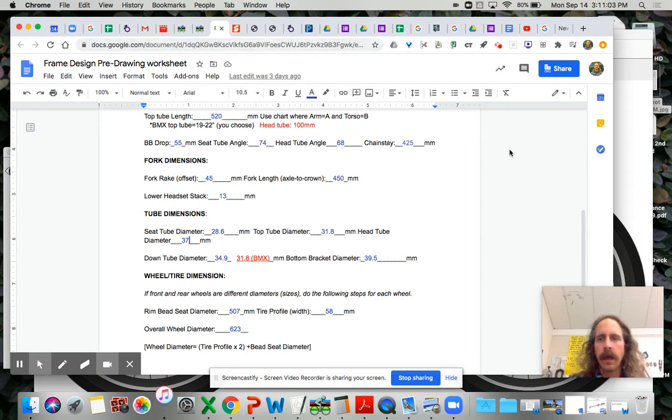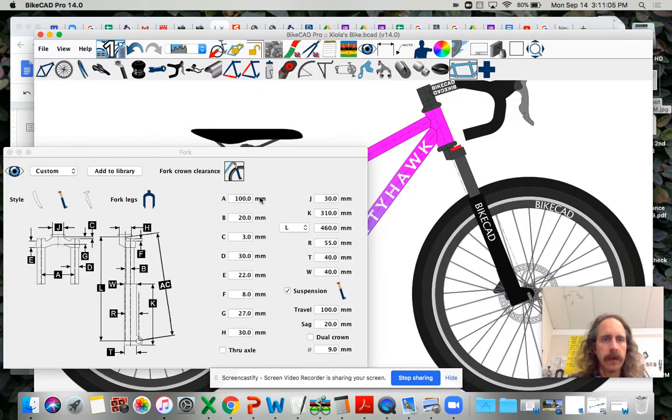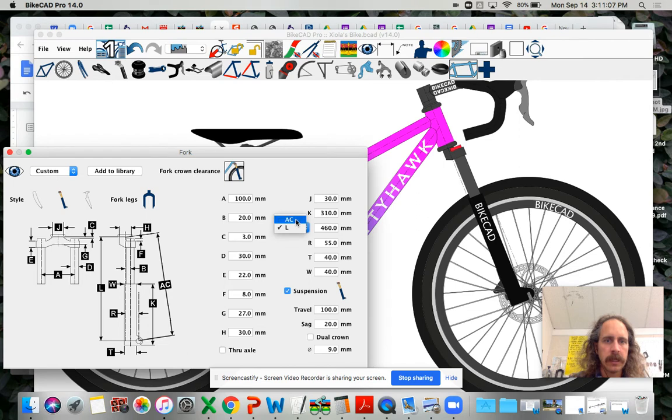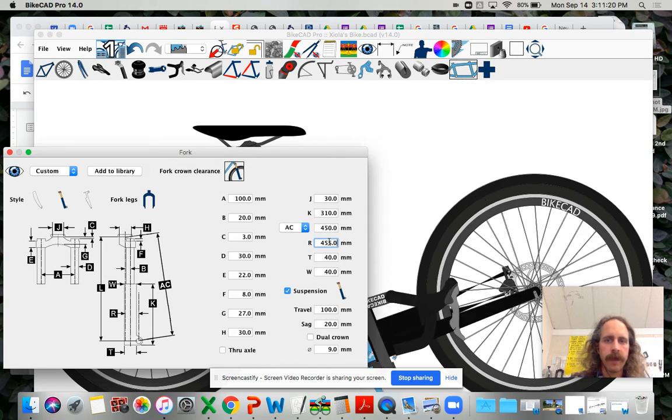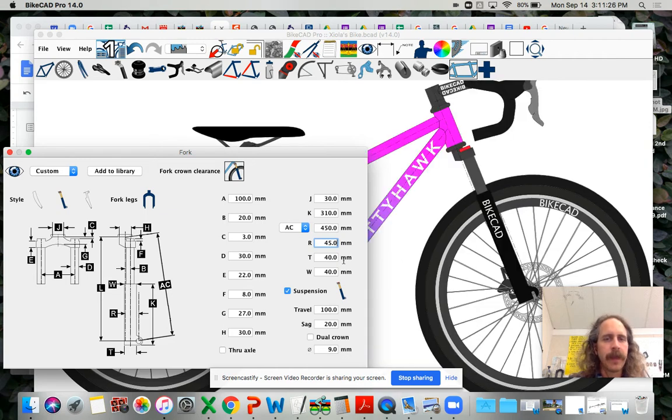450 axle to crown. So I'm going to change to axle to crown and change this to 450 millimeters and change the rake on the bike to 45, not 445, because that's going to make it all sorts of crazy. 45 millimeters in the air rake. So we can leave it there.